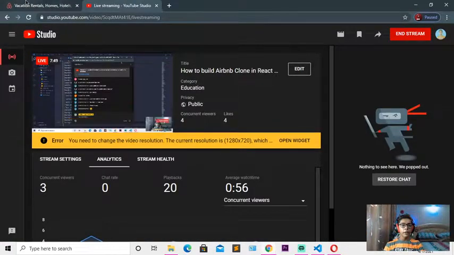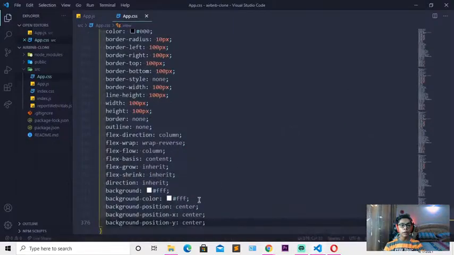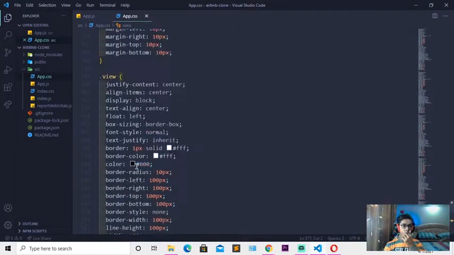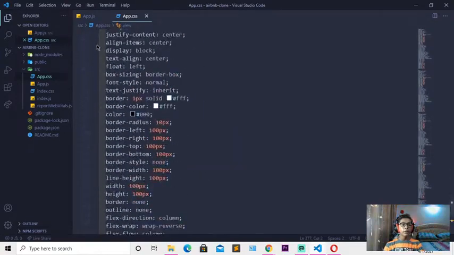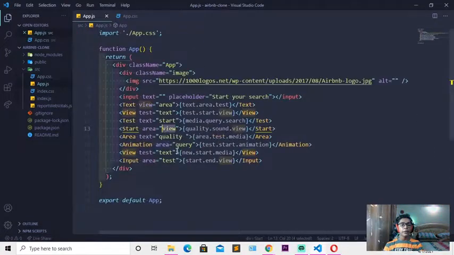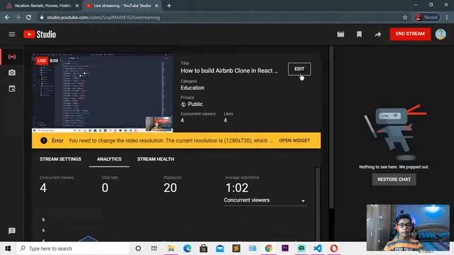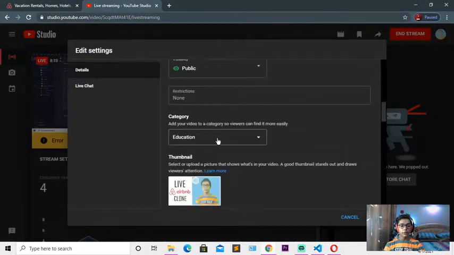So when you've done with all that, I'll be moving forward and going to the top again. Till view we have defined, so here I'll be going to the app.js file and copying this quality which we have just written by pressing backspace. Then press Ctrl C, and I'll be coming here again.